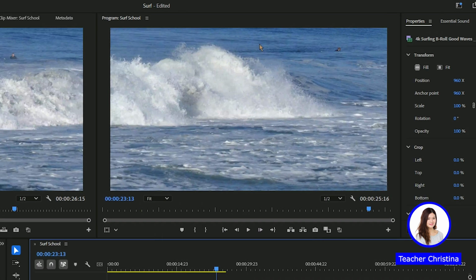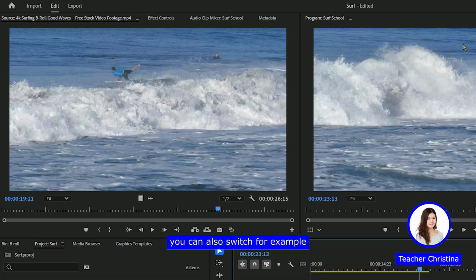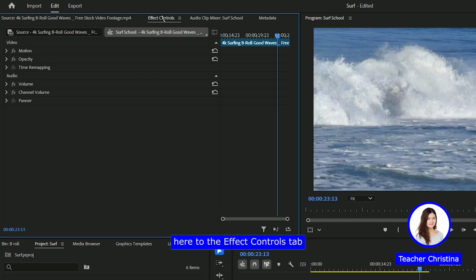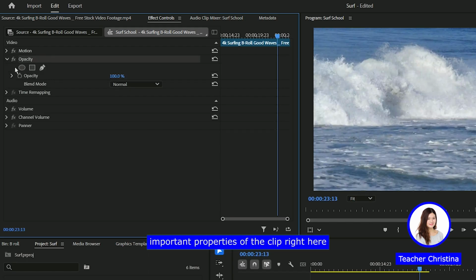So we have your clips here, we have your timeline here, and this here is your preview window. So this is where you see how your edit is looking at the moment. You can also switch, for example, here to the Effect Controls tab. So if I click on this clip, for example, come here to Effect Controls, I can adjust some of the most important properties of the clip right here.